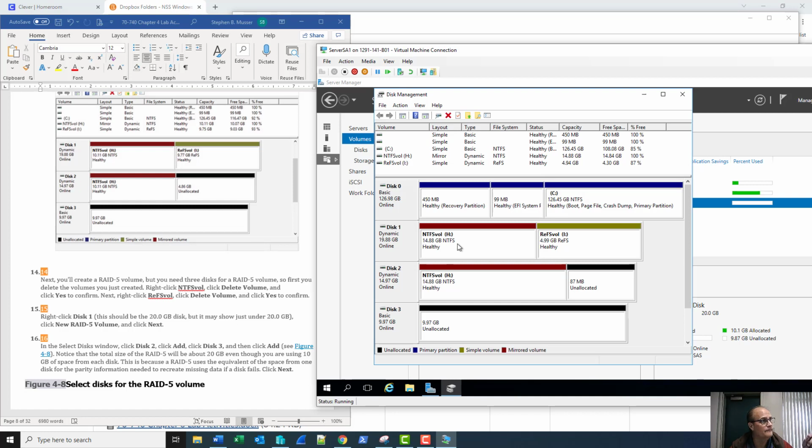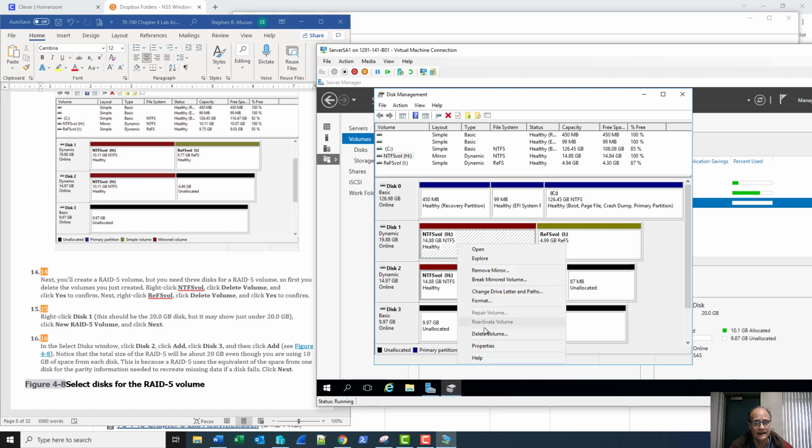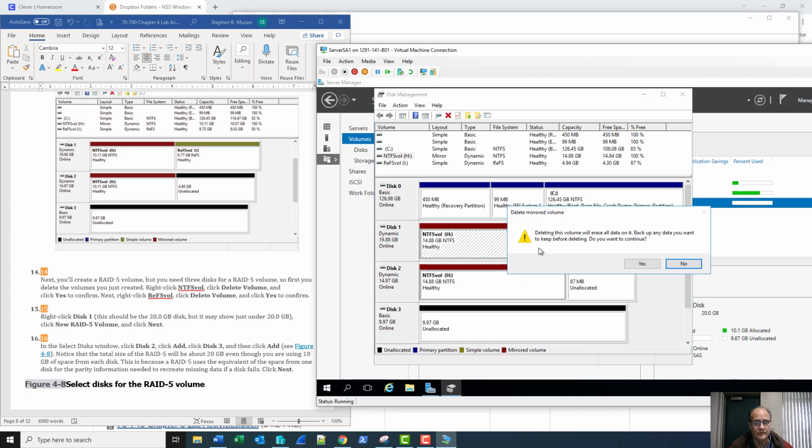Now it's healthy. If one of these drives were to fail, we could remove it, add a new drive, and restore the mirror, resync, recreate the mirror. I'm going to right-click on NTFS vol and select Delete Volume. It's going to erase all data on it, so we're going to select Yes.